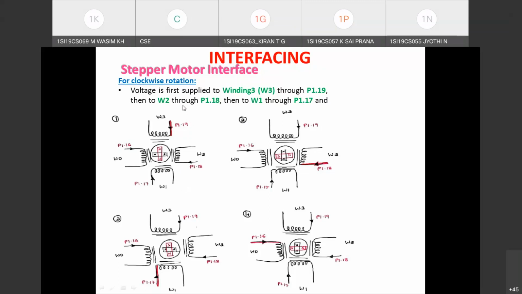So just see the first diagram. We are supplying the voltage to winding 3 and the rotor rotates, since the magnetic field is generated in this direction. Next we are supplying the voltage. Just see the second diagram. After supplying the voltage to winding 3, next we are supplying the voltage to winding 2 through port 1.18 and the rotor rotates. In this direction the magnetic field will be generated, and the rotor rotates.